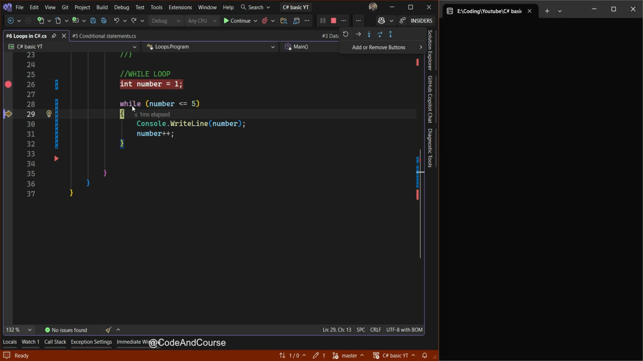Here first we initialize, and before entering the body of the while, we first check the condition. Since the condition is true, the code inside the curly braces executes, and also the value of number is increased, and this goes again and again until the condition becomes false. Currently the value of number is 5. Now when n++ is executed, the value of number becomes 6. The condition fails, the loop exits.